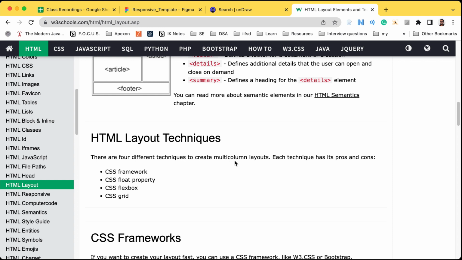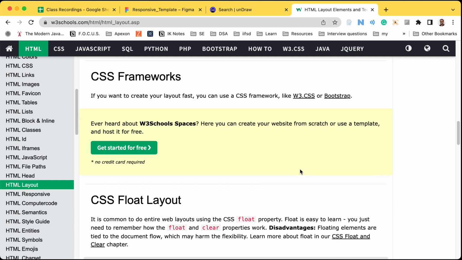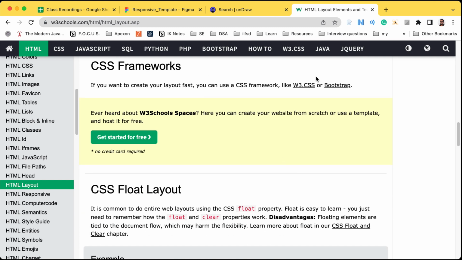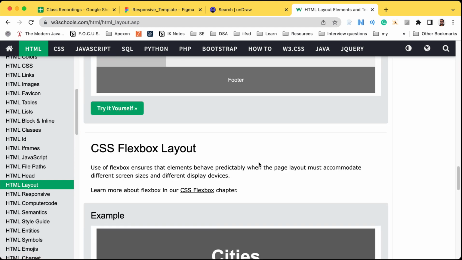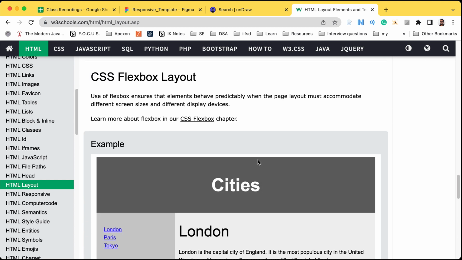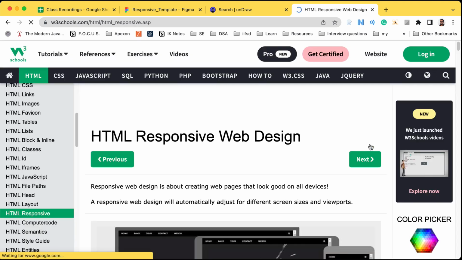So different techniques to create multi-column layout are CSS frameworks like Bootstrap, Flexbox, Grid. We don't use floats anymore. Okay. So yeah, Bootstrap is one of the most common CSS frameworks. Here is an example of float. Feel free to look at it. Flexbox and CSS Grid, I'm sure you are champions at it by now.